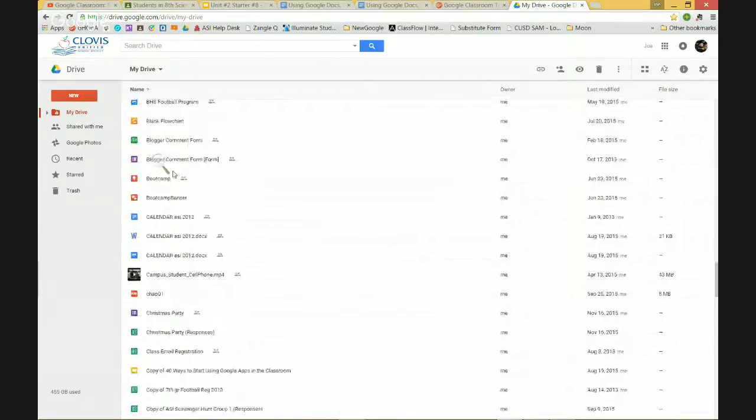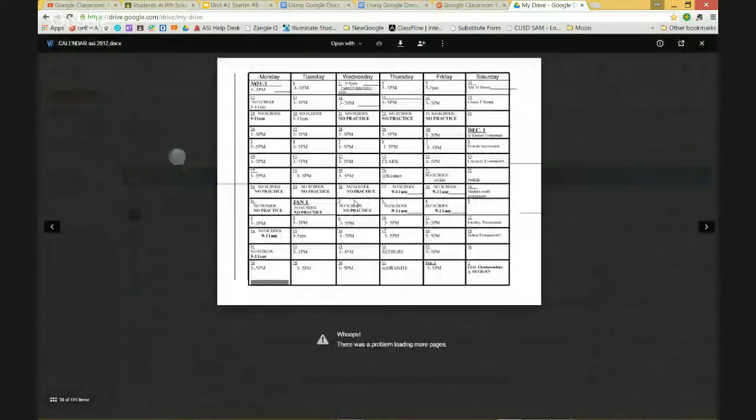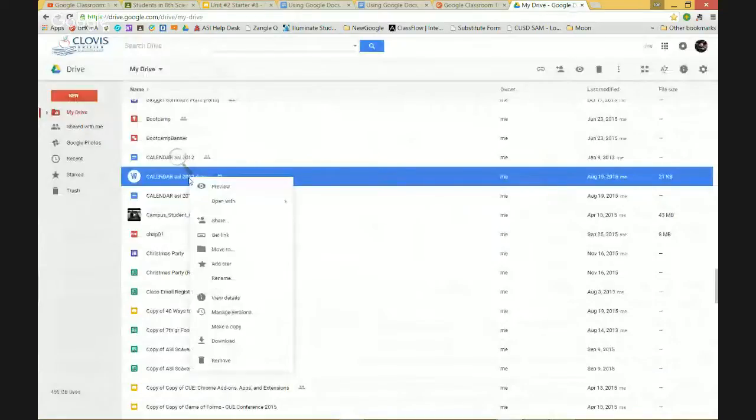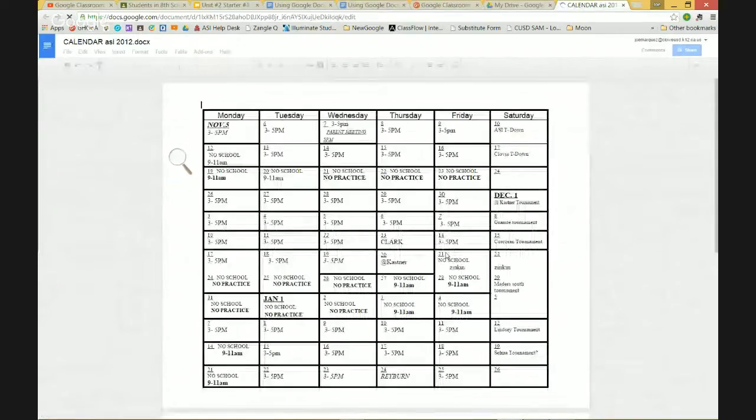Let me go down. There it is. So here's a Word document. You see where it says W? That is a Microsoft Word document. If I try to just click on it to open it, it just does this. I can't do anything with it because it's a Microsoft Word document. But I can open it with Docs. So if I right click on it, open with Google Docs, it'll convert it to an editable calendar.